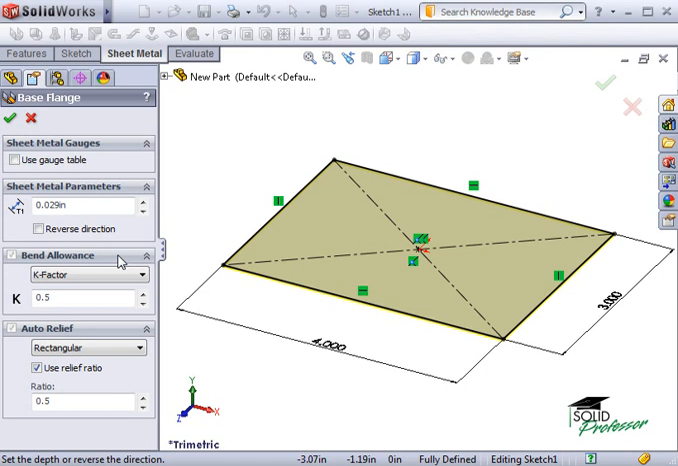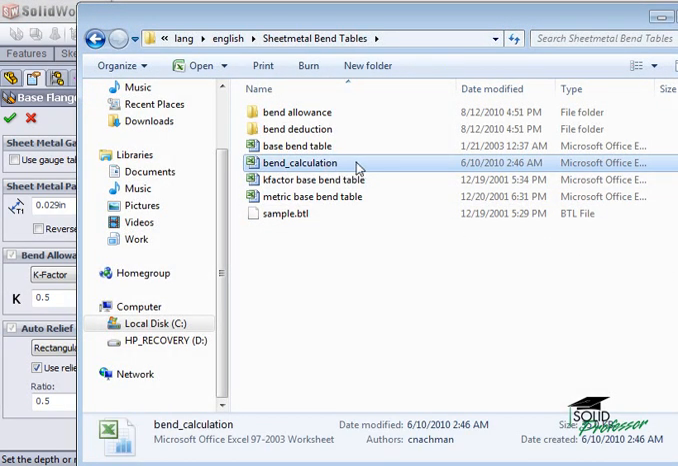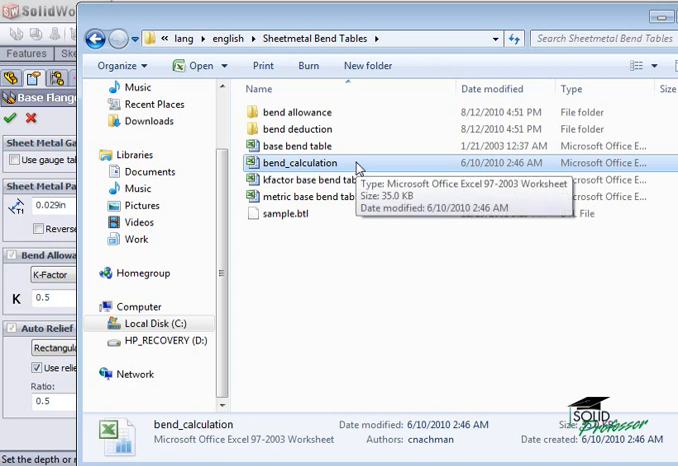You define angular ranges and assign equations to them, allowing you to achieve more accurate results since each range has its own independent equation and not a global one. If you browse to your default sheet metal bend table folder, you'll see that SOLIDWORKS provides you with the sample bend calculation table. Remember that this is just a sample and cannot be universally used. You must define your own equations to fit your design.